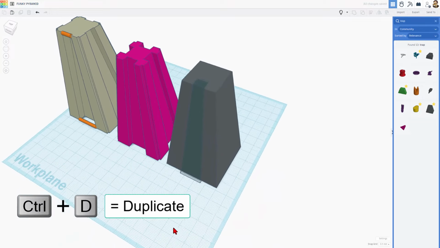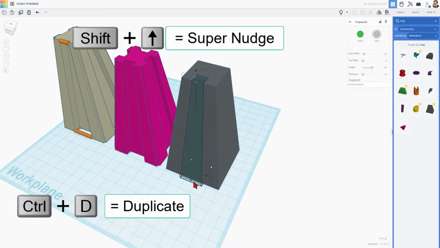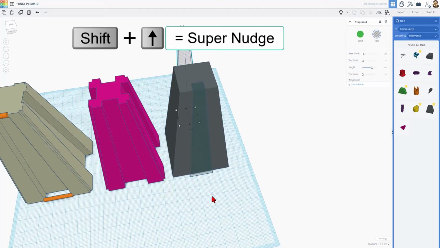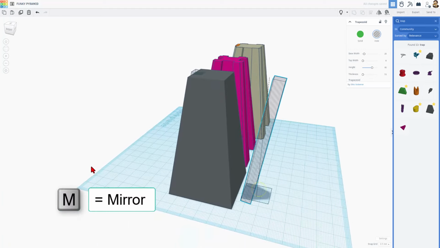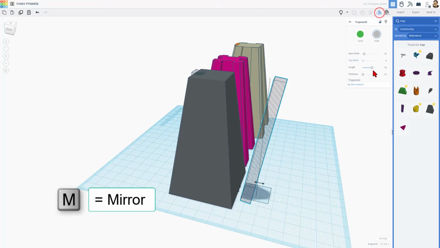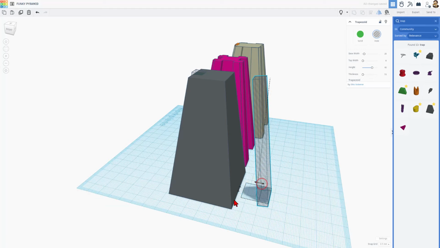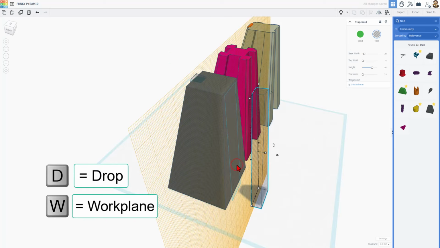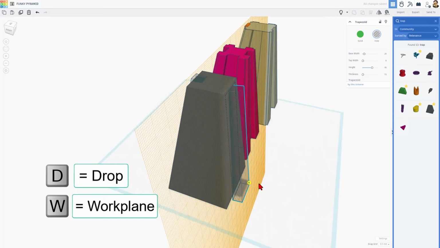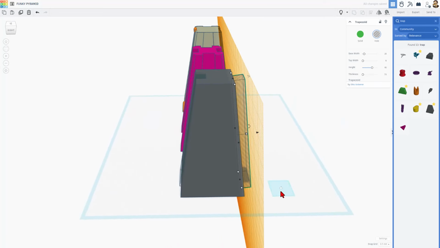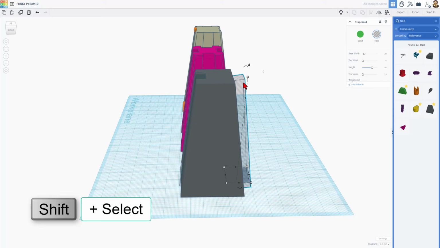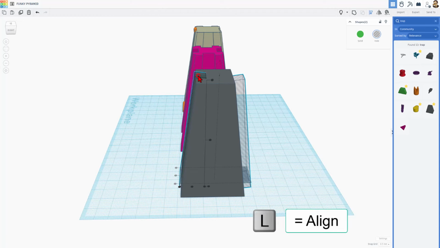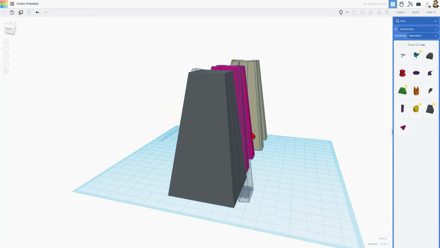All right, now we want that on the other side as well. Watch this. Control D, shift nudge to move it to the other side. Notice I went way past, and then we're going to mirror it. Simply click on this arrow, and bingo, you've got your distance. Now if we do W for work plane and D for drop, it's at the base place. I'm going to put the work plane back on the ground for a minute, and I need to match the height. Shift select, L for align, this one's the boss, and bingo, they're at the same height. Notice it's connected to that work plane.